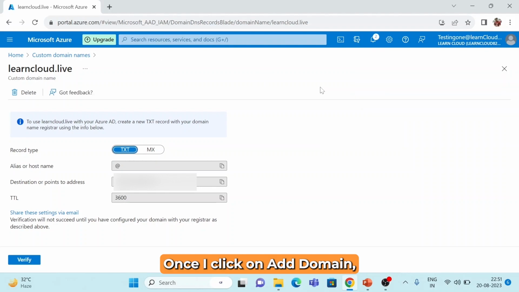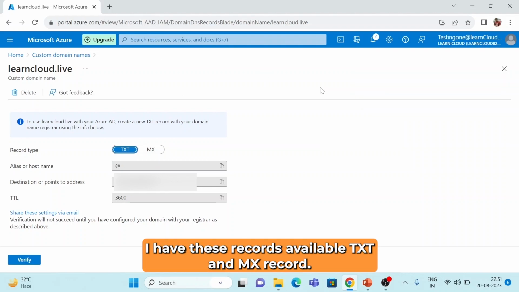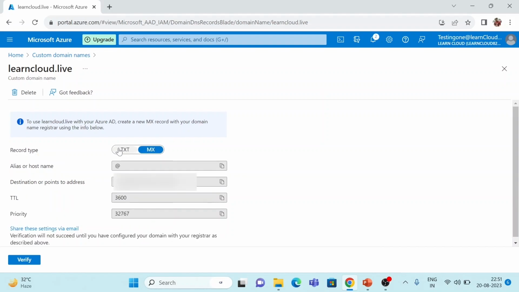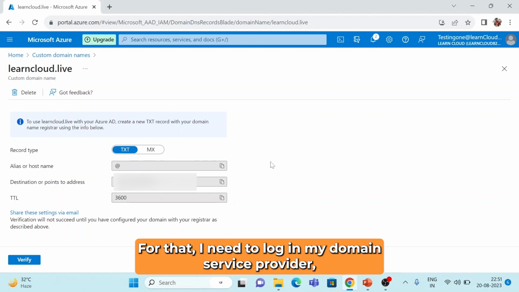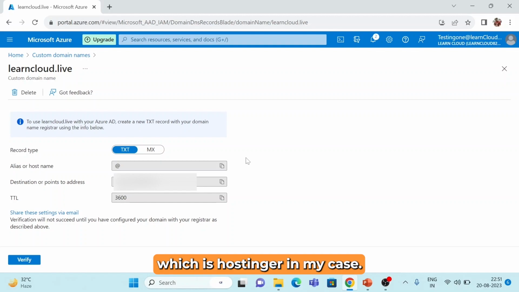Once I click on add domain, I have these records available, TXT and MX record. One of them I can add to the domain service provider. For that, I need to log in to my domain service provider, which is Hostinger in my case. So let me quickly log in to Hostinger.